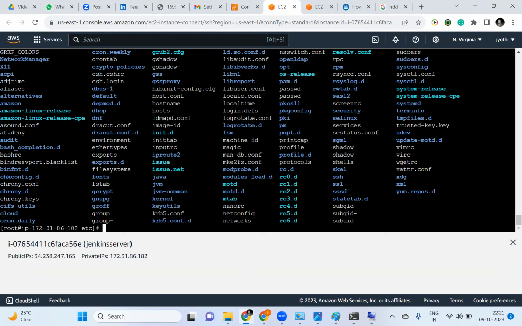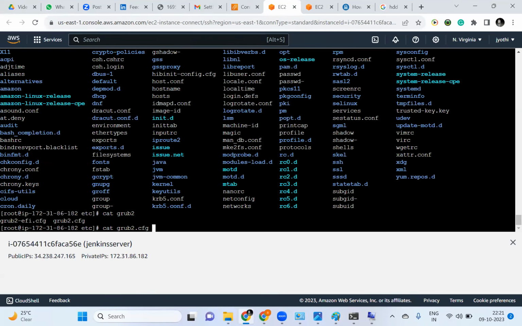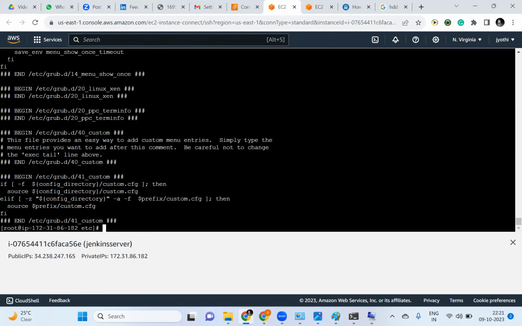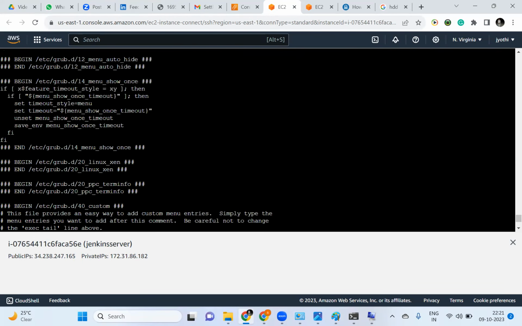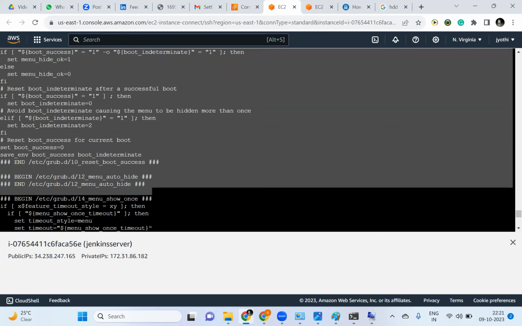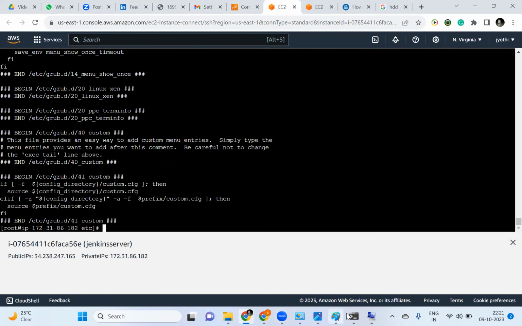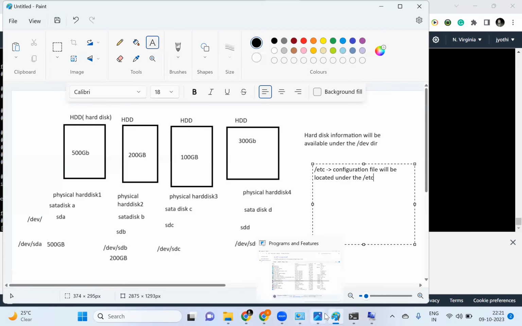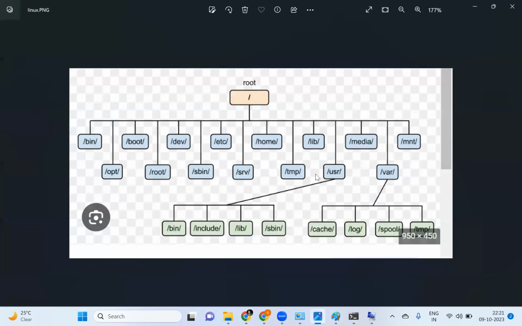I will show you. These are cfg or conf files, like grub2.conf. Cat grub2.conf. This is the configuration file for the bootloader. All the configuration information will be located under /etc. /tmp is the directory for temporary storage. You can store anything in the temp directory.